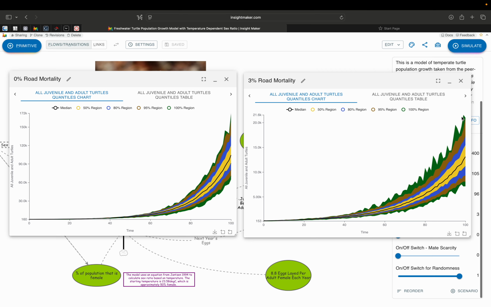The top of this one is 21,000. So if we go over here and look down here around 21,000 and go all the way over to 100 years, the top of the right-hand graph would be about here. So there's no overlap. We can be 100% sure, because it's outside that green bar, that if we measured this turtle population in the real world, the line for 3% mortality would be completely different from the 0%.